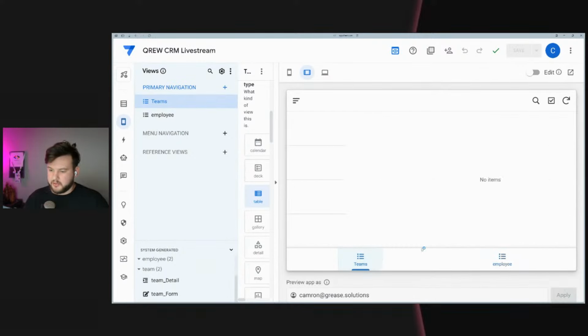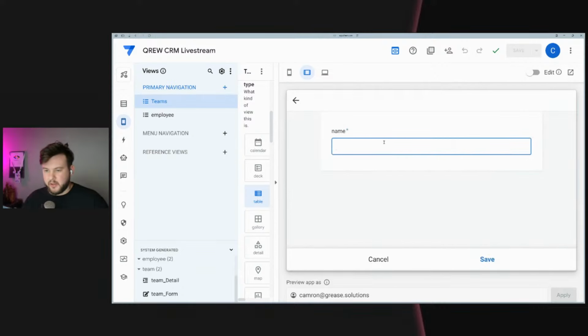And then if we go to the teams table, let's go ahead and add the two teams that we have within Crew. So let's go ahead and do Async.